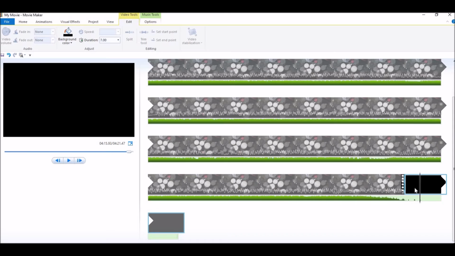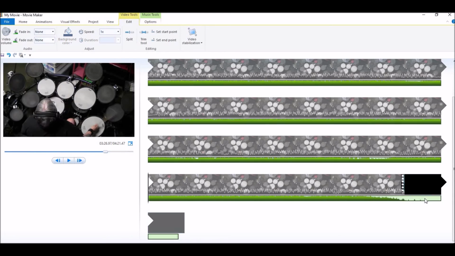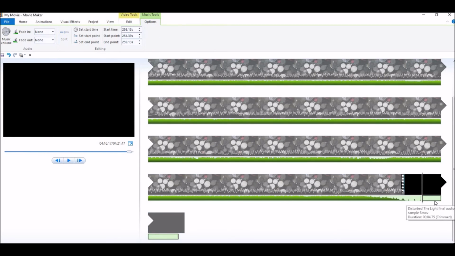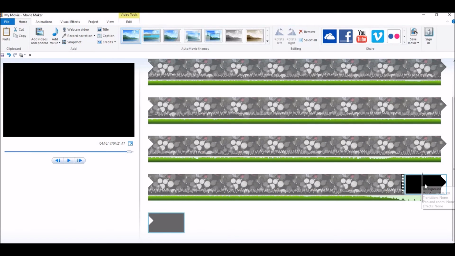And so again, you see all this music at the end. Let's say that you don't want that anymore, so you click on the music, bring the cursor over, go to music, split it, and you get rid of the excess music at the end.